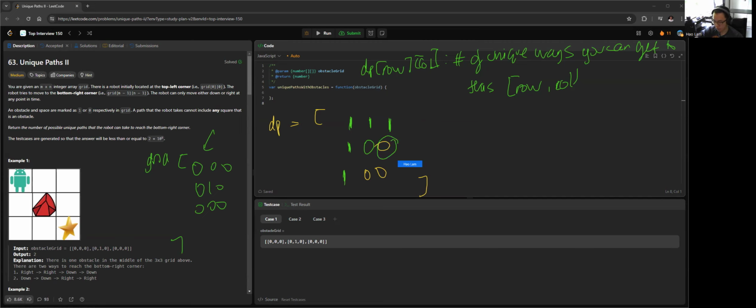And now we are here, right? How many ways can we get to this cell? Well, two ways, right? This is the number of ways to get to the previous cell, which is the top cell. If we can get to the top cell, then we can get to the current cell, because the current cell is not an obstacle, so that's going to be one.